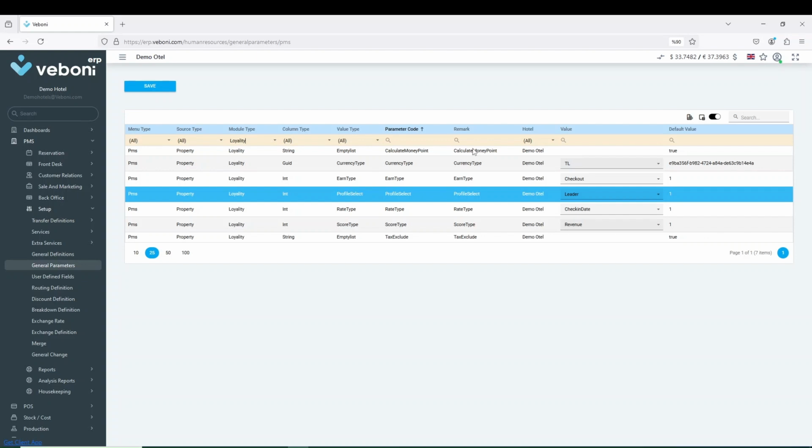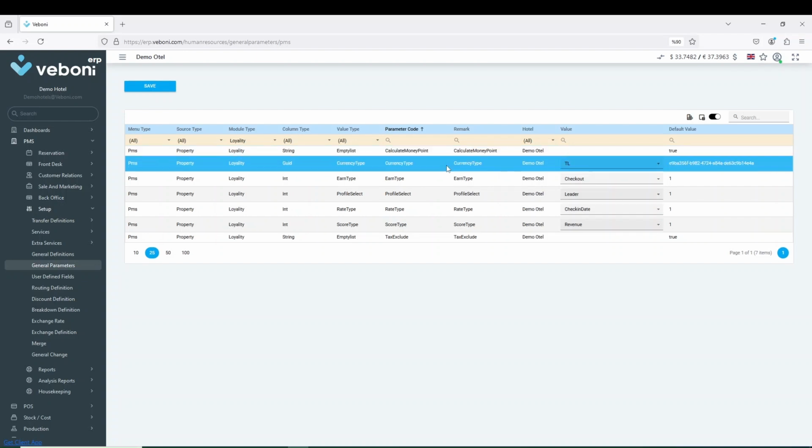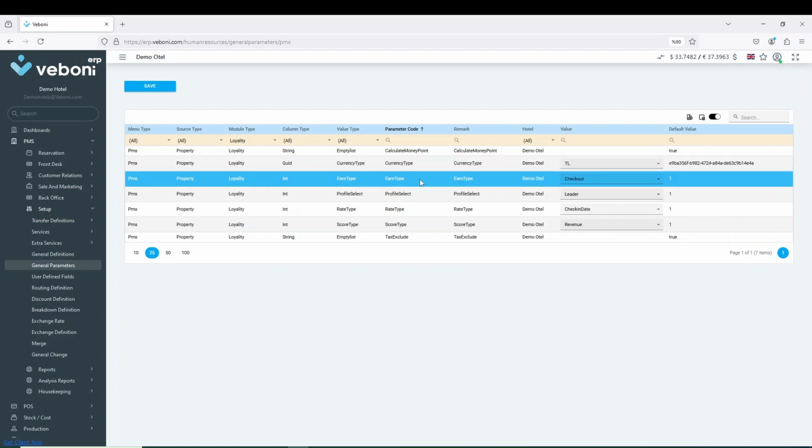First of all, the Calculate Money Point parameter we have seen will be the parameter you will mark if you want to earn money points for your guests. The Currency Type parameter will be the parameter where you will choose which currency type to base your guests' loyalty points and money point calculations on. Earn Type will be the earning type. Earn Type will be the parameter where you will choose whether you want to earn points for your guests at check-in or at check-out.